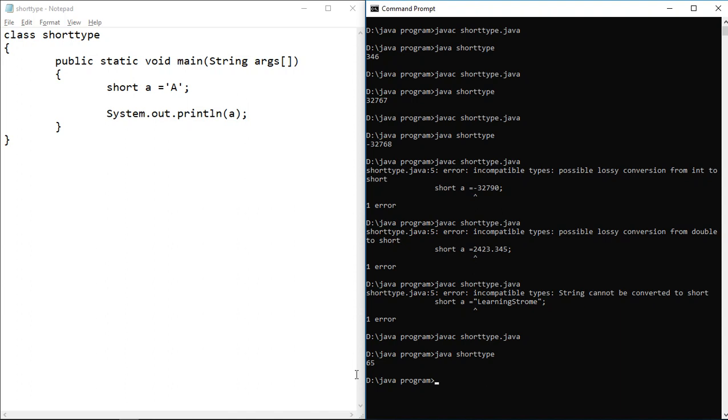If the Unicode value of that particular character is in range, then my compiler is going to work fine. But if its value is beyond the range of that particular data type, then my compiler is going to throw an error at compile time. Friends, these are the cases. If I assign a value beyond its range, then what will happen?